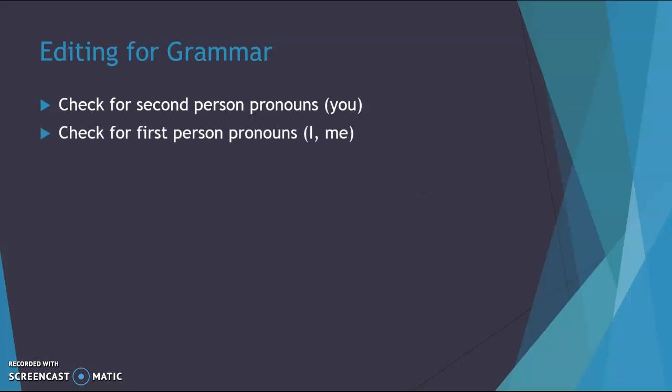Remember to check for first person pronouns. In this assignment, first person is not allowed either. You should not be using personal experience as evidence. I want you to find your evidence in your sources for this essay. So checking for those first person pronouns will help your peer out.